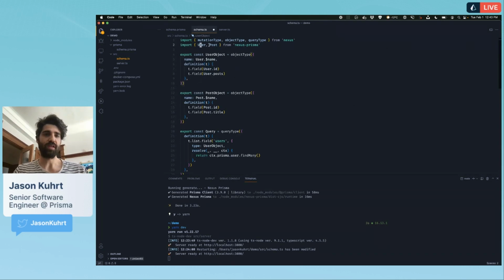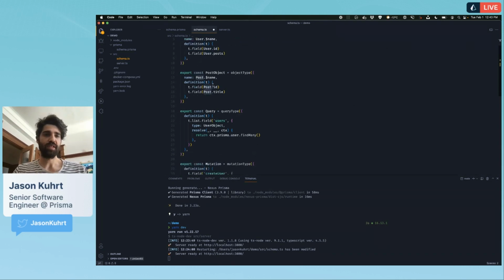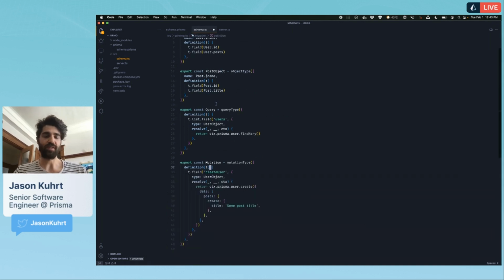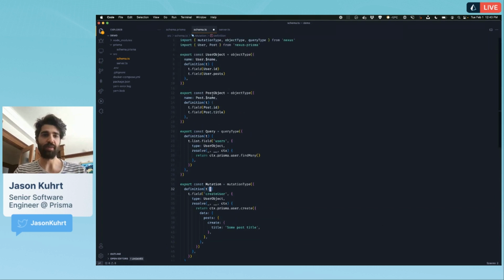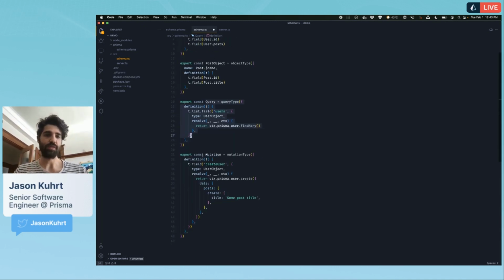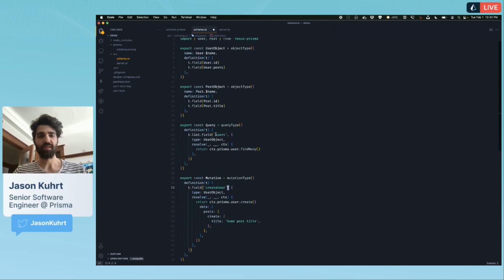So when I'm using user or post, you can see here, basically everything I export from this module will show up in my GraphQL API. So I'm creating a user object, a post object, a query to send in read operations into my API, and also a mutation to change things, to create a user in this case.